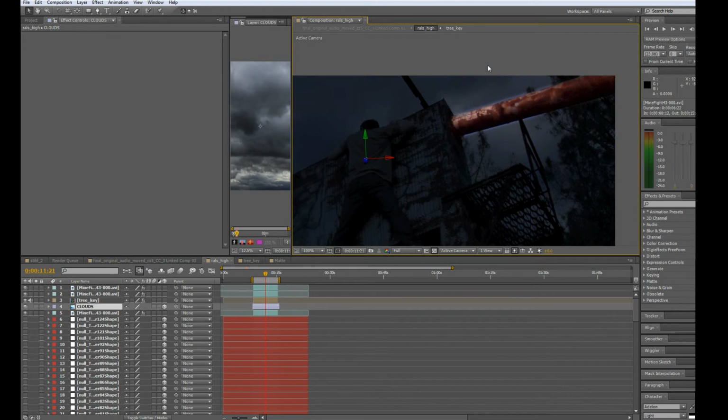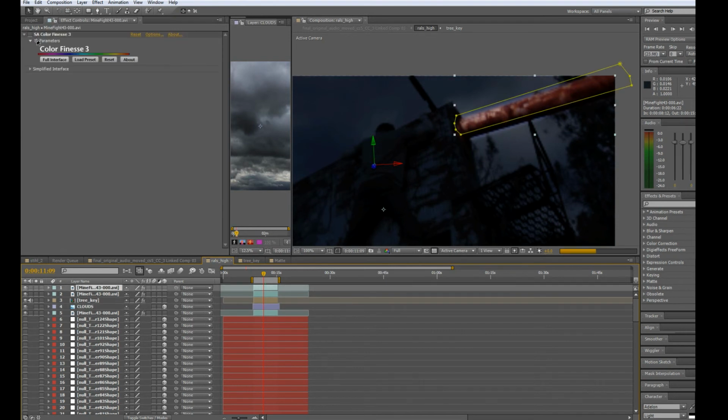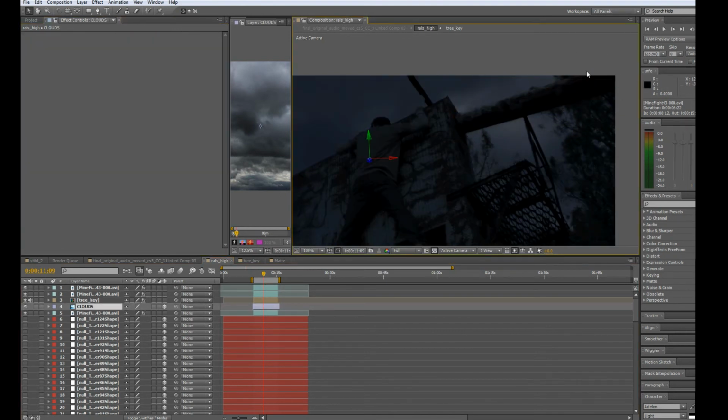And this is it without color correction. So as you can see, it follows. And then what I did is I applied that same color correction to this layer, added a feather to the mask, and it came out pretty good.